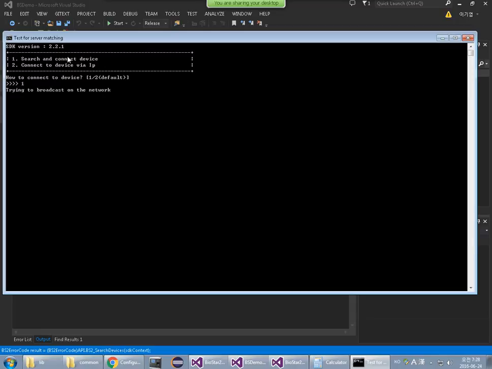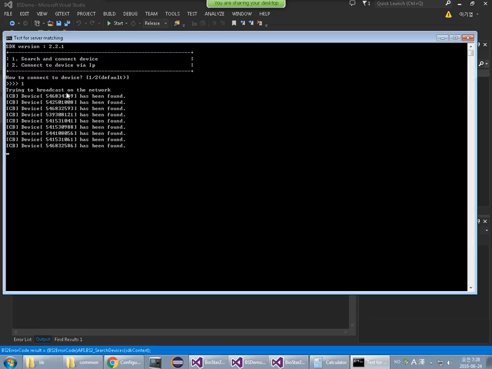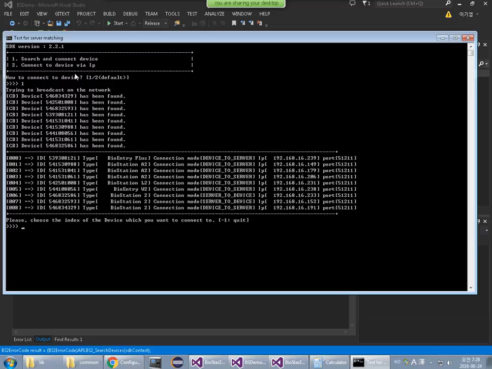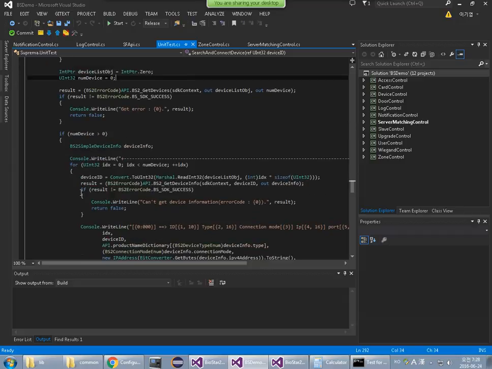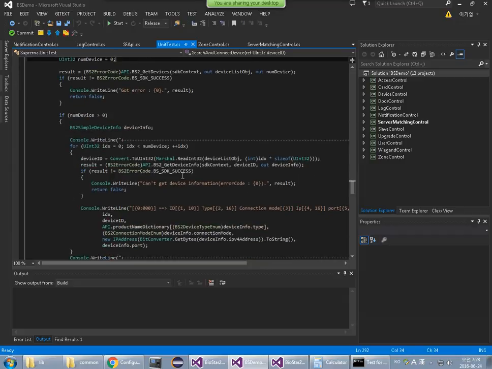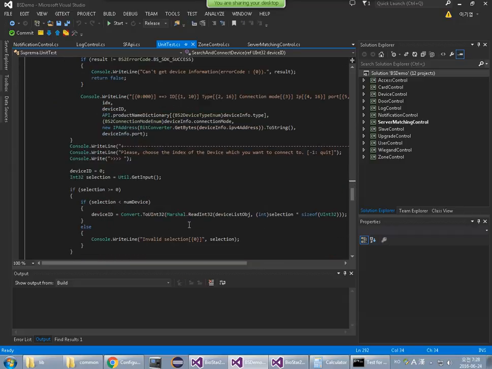Now let's try the number 1. As you can see, it's trying to broadcast, sends the UDP package broadcast to the same network. And after these, so these lines were returned by the callback function. After that, it will print out the device info using this.